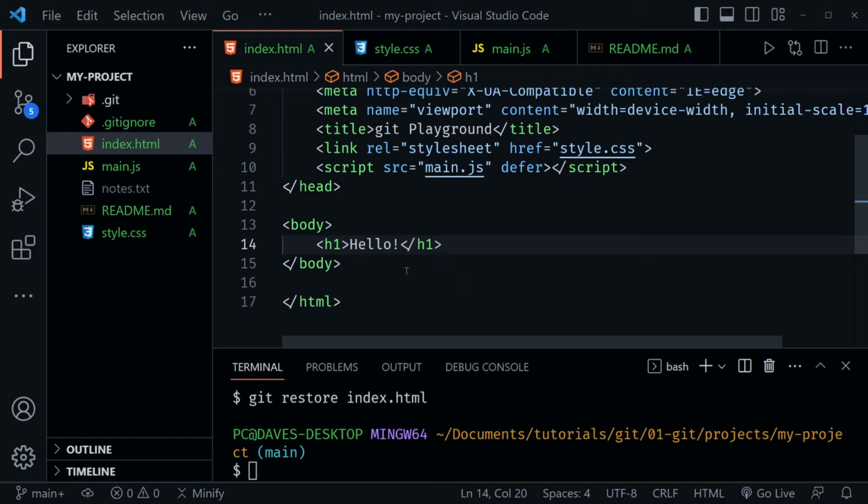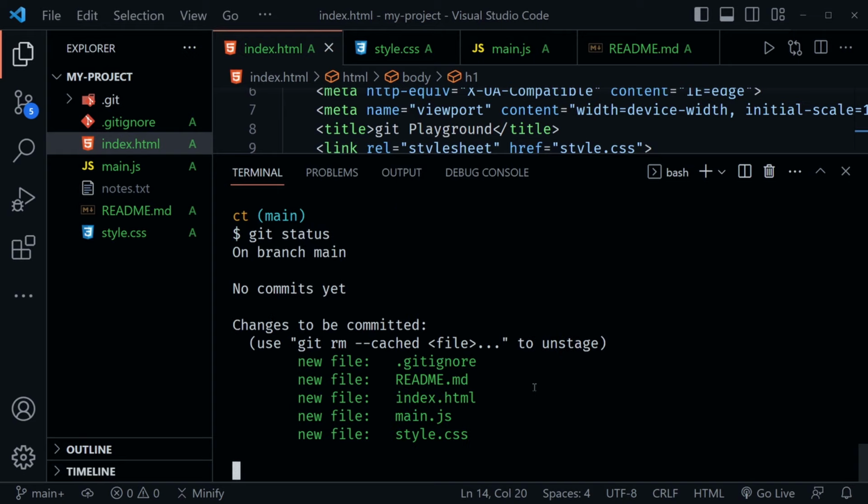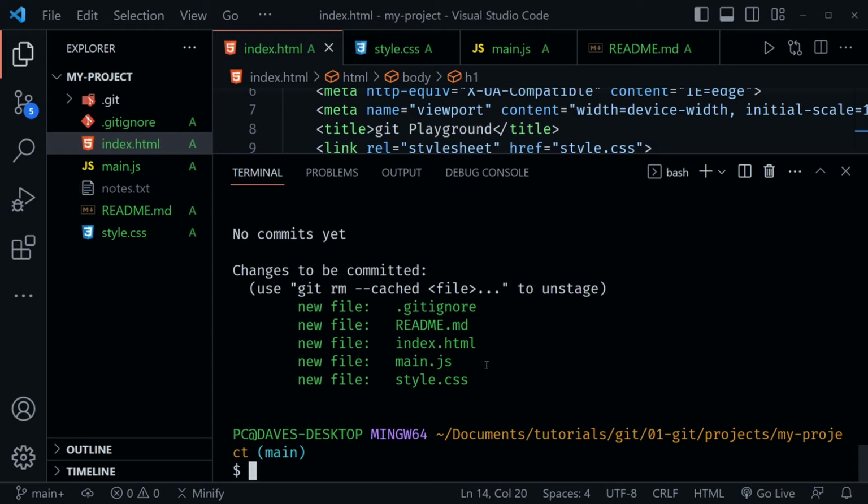Or I said previous change, I should say previous version. It allowed us to go back from what we had changed to the previous version. So let's once again drag this window up so we have a little more room. Check our status one more time, and you can see all of these new files are staged and ready. So let's go ahead and handle that now.